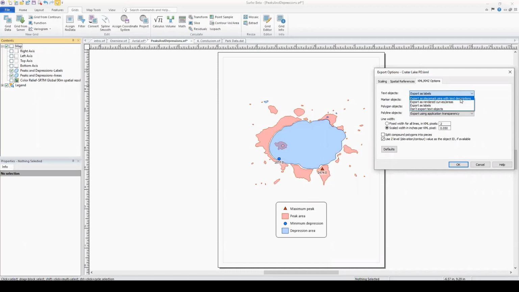The first one is export as Placemark Pins with text descriptions. For this option, each text item is exported as a placemark with a text label. When you open it in Google Earth, each text location has a little icon at the location, which is usually that yellow push pin by default. And then the pin itself is labeled with the text.